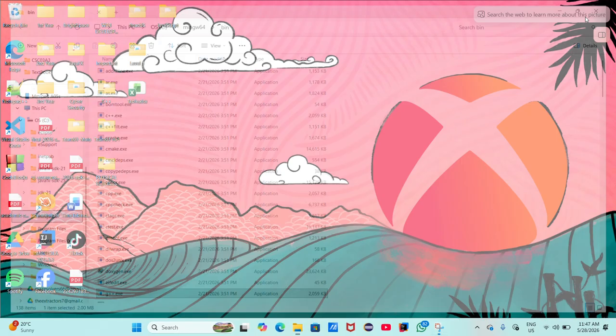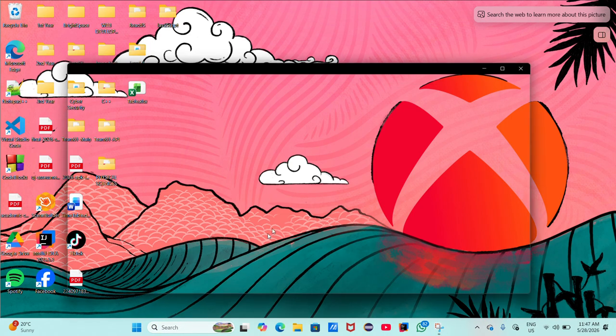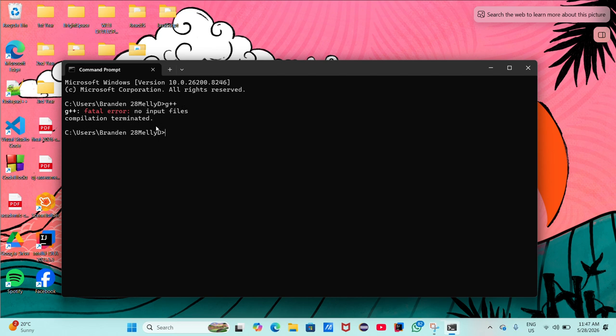Now if you open cmd, then you write your command g++, it's supposed to say g++ fatal error, no input files. So it means your environmental variables have been set. Obviously g++ is the compiler, so you need to specify the source files to compile. That's why it's saying no input files.